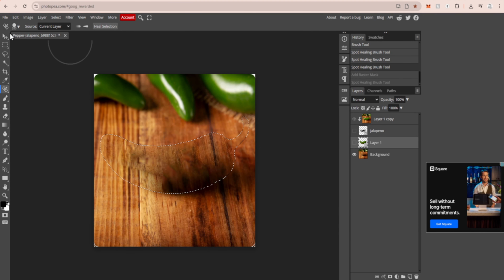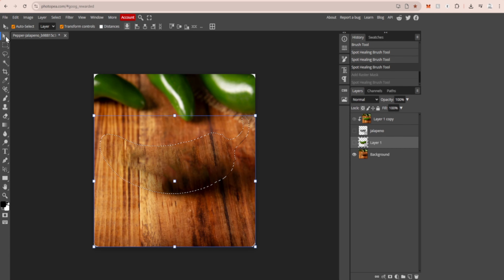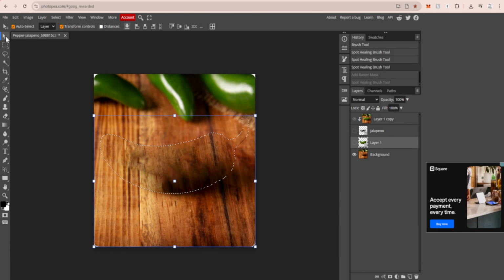Now that this has gone through and it has created this space here, sometimes it might mess up. You want to go to your spot healing brush, and then you just brush over it and it will maybe make it look a little bit better. Sometimes it takes a little bit of time to make sure that it fills and it doesn't look terrible.